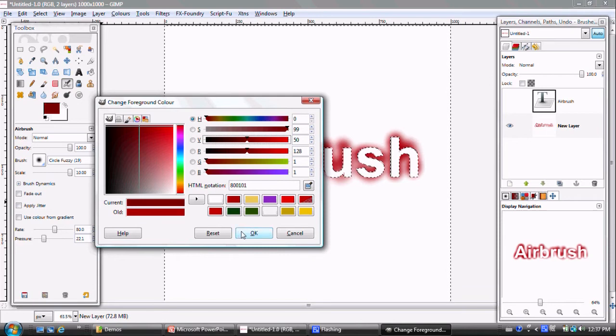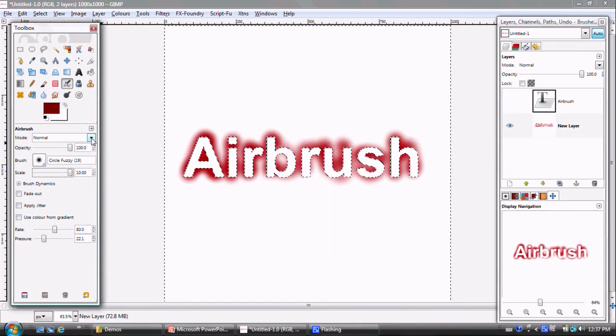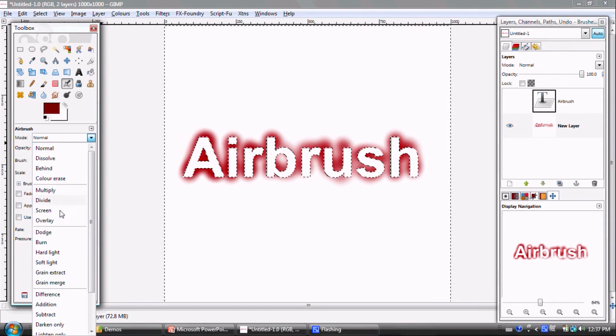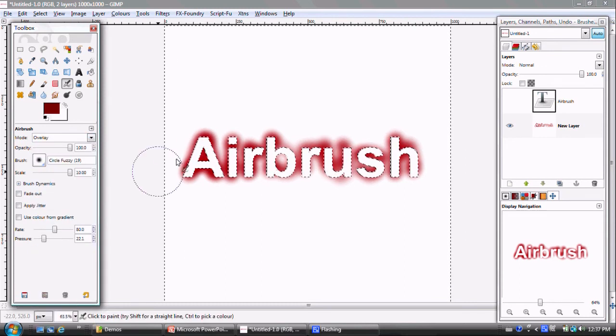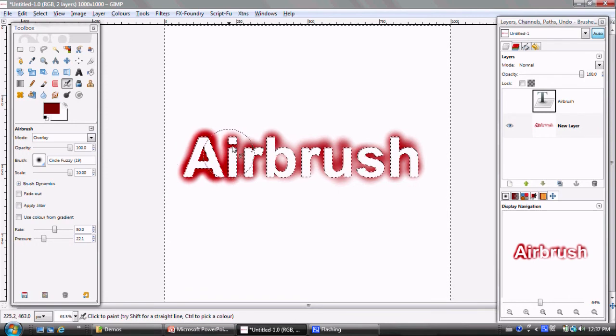So what I'm doing now is I'm going to darken up the color, and I'm going to give it a second coat of paint, so to speak. I'm going to change the mode here to overlay. What that will do is it will darken very subtly those areas that I'm now painting in, and you can barely see it because it's in overlay mode. It's a very light sort of effect.